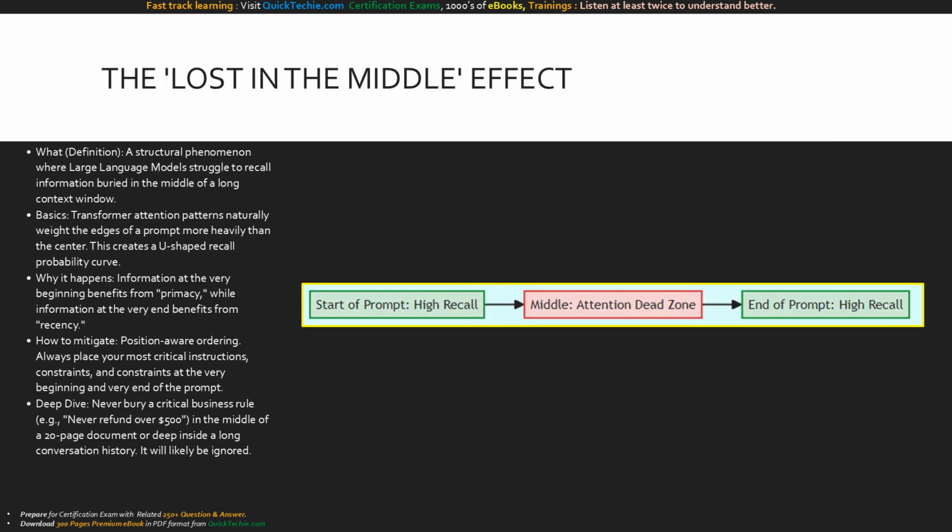Now we must discuss a psychological phenomenon that also applies to AI, the lost-in-the-middle effect. If you paste a 50-page contract into a prompt and ask a question about a clause on page 25, Claude is statistically more likely to miss it than if the clause were on page 1 or page 50. Why? Because transformer models naturally weight the edges of the context window more heavily. The start of your prompt benefits from primacy, and the end benefits from recency. The middle is an attention dead zone.